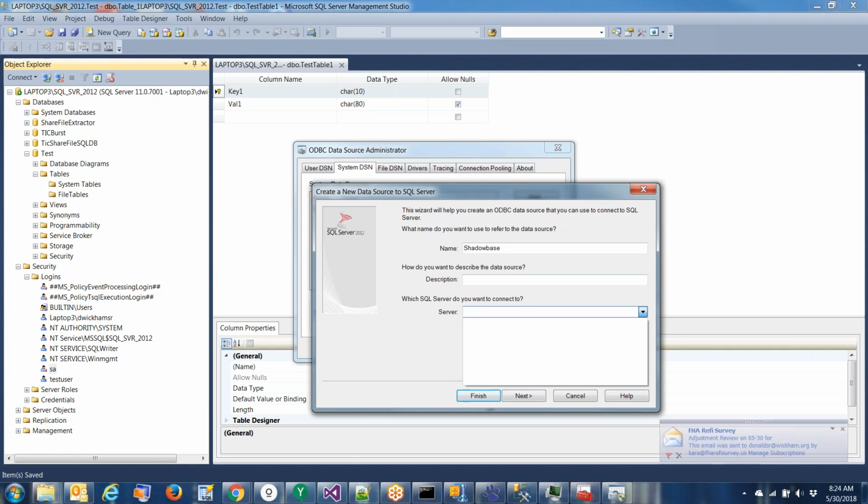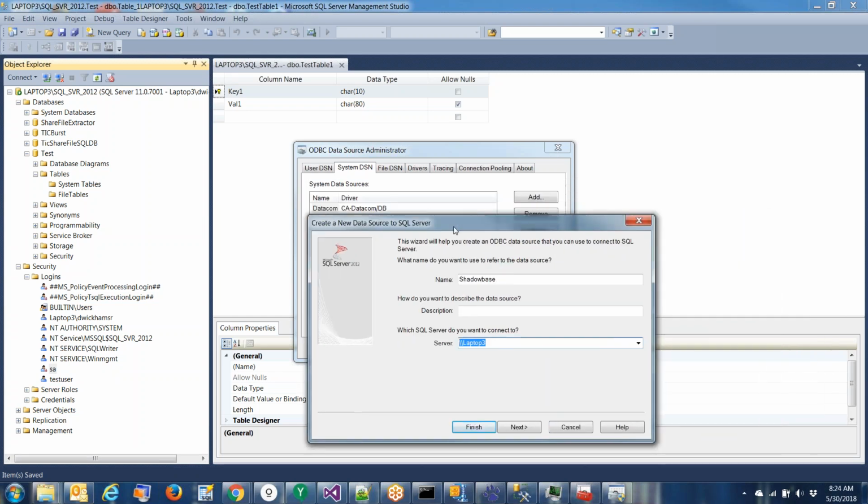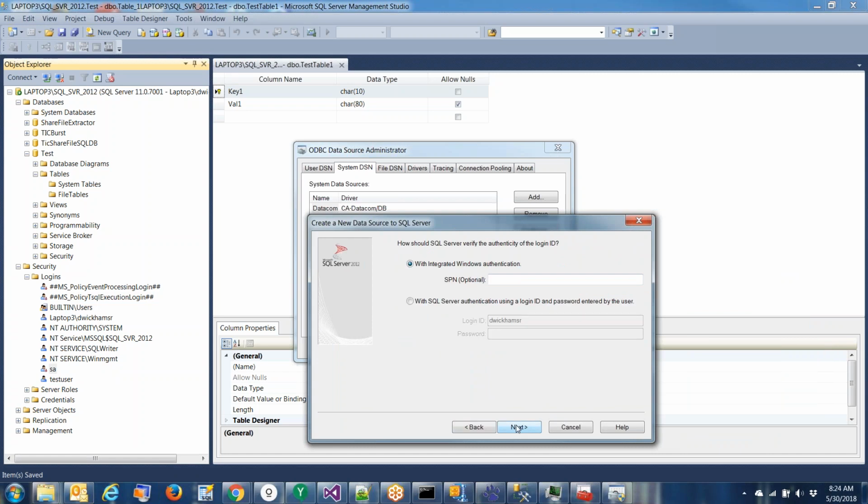Something? I guess you can type it in. Actually, it's just the SQL Server 2012 guy. So it's just all caps SQL underscore SVR underscore 2012. I think that's all we need to do. Yeah, let's go ahead and try next. And then you want to use the SQL Server authentication with the SA guy that we just updated.